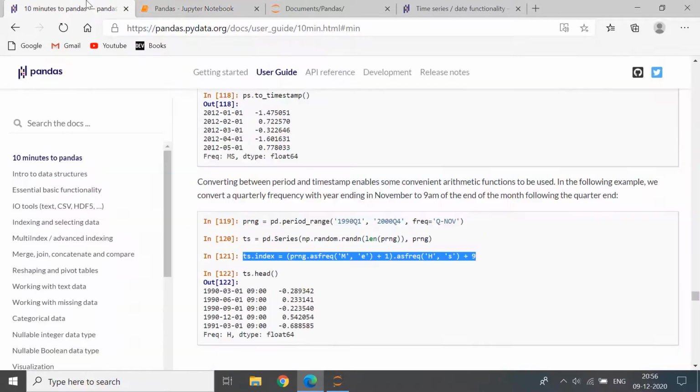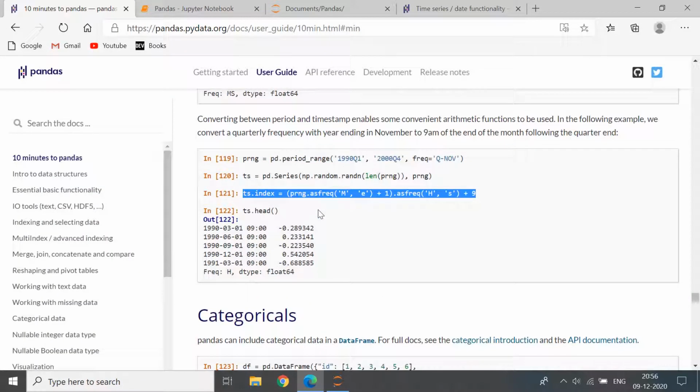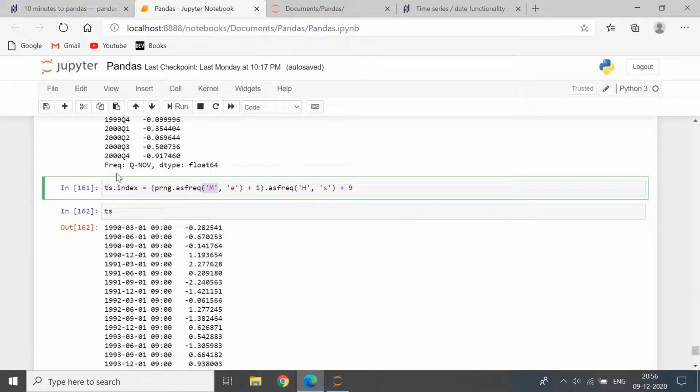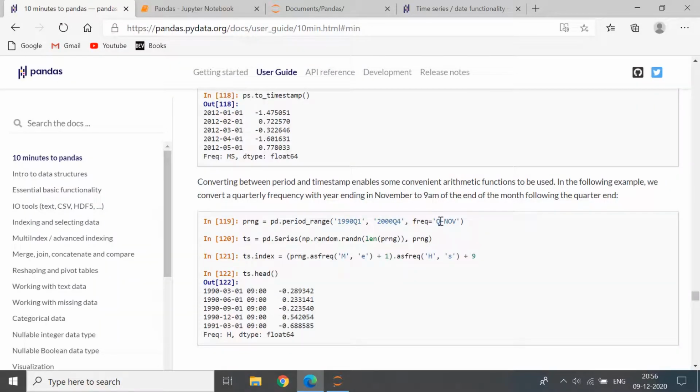But to really understand this, I guess, okay, we convert a quarterly frequency with year ending in November to 9 a.m. of the end of the month following the quarter end. 9 a.m. of the end of the month following the quarter end. 9 a.m. Okay.